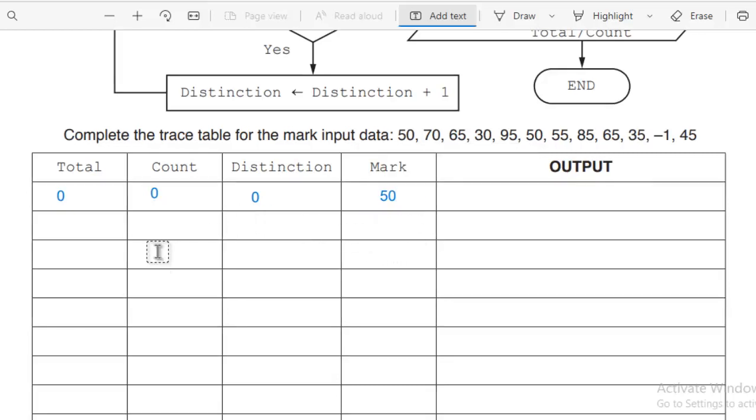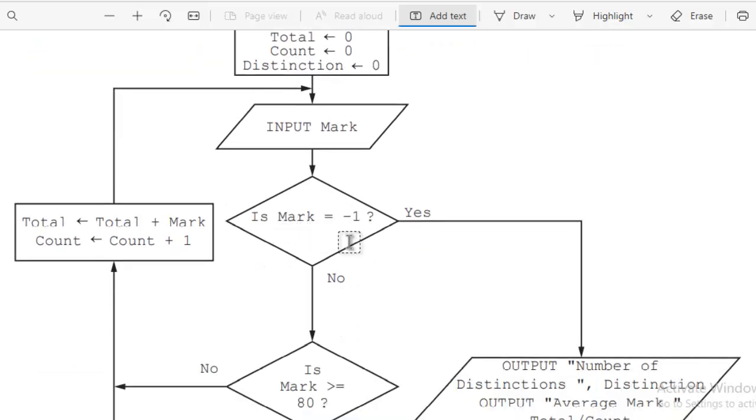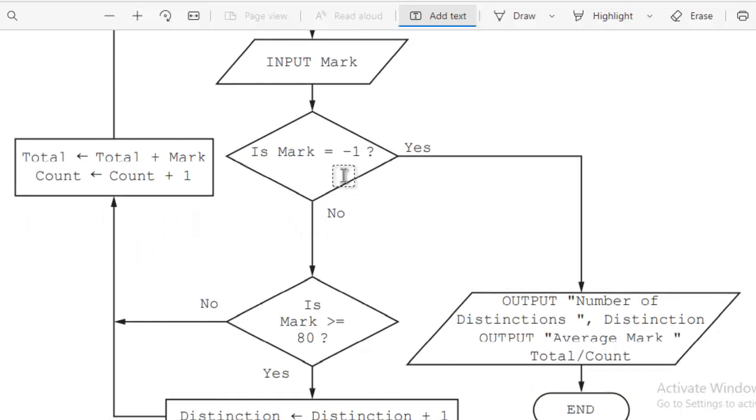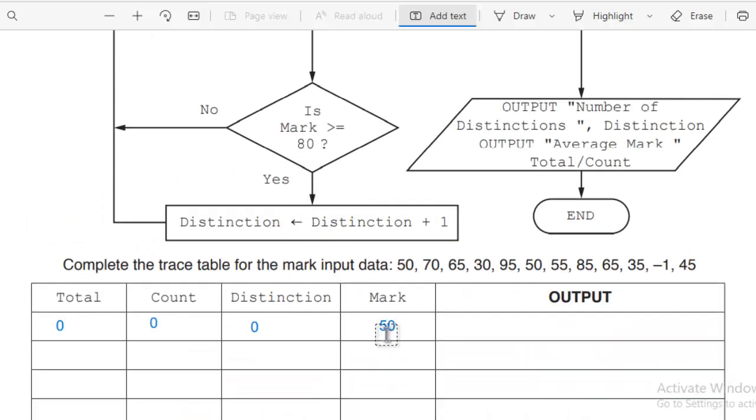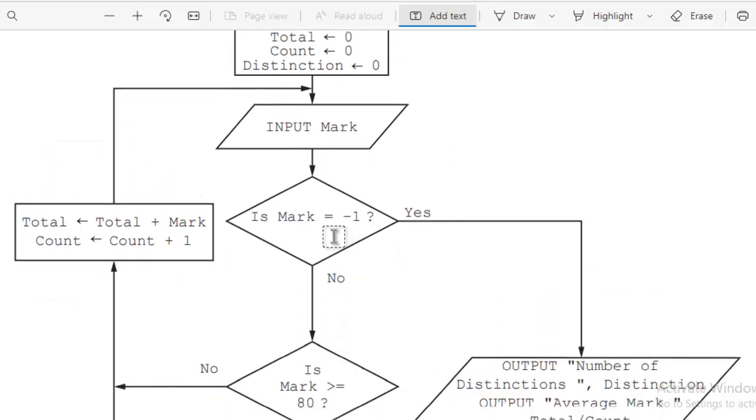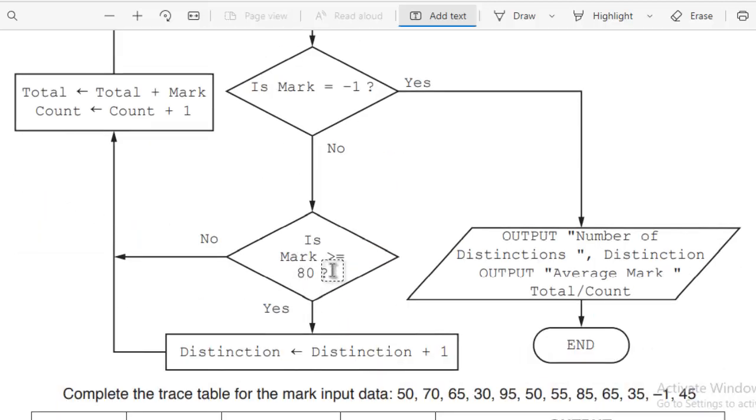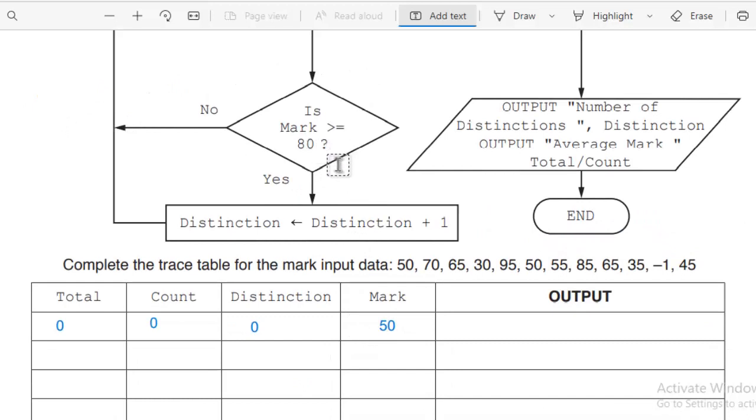Done. Okay, now after taking the input 50, we jump towards the decision block, the diamond block. Is marks equal to -1? So let's check what marks is. Marks is 50. 50 is not equal to -1, so it's a no. Then we will go here and check over here, is marks greater than or equal to 80? The comparison operator compares these two and makes the decision over here. So 50 is not greater than 80. The second one, check the second condition, 50 is equal to 80, no.